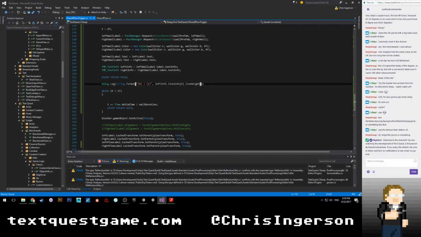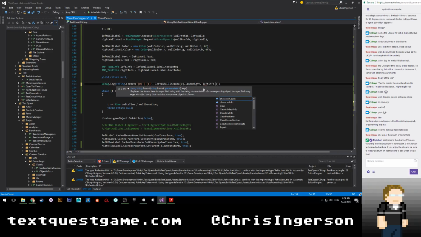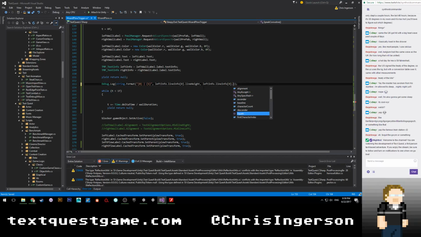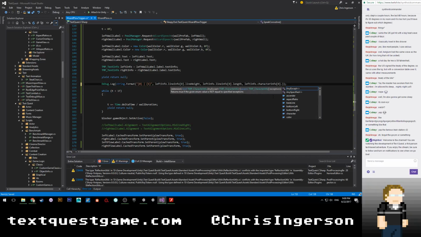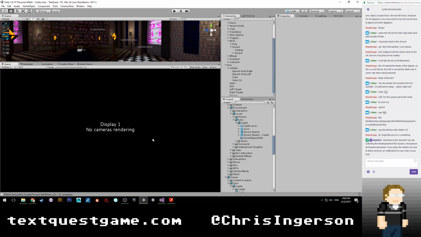Before we finish up, can I do left info dot line info of 0 dot? Is there a width? I don't think there's a width, but that doesn't really matter. Actually, the length might be good to know. And then the last thing we need to do is left info dot, not line info, but just character info. Is that a 0? That's the individual characters. All right, so we can get our width and depth, and that's probably good enough.